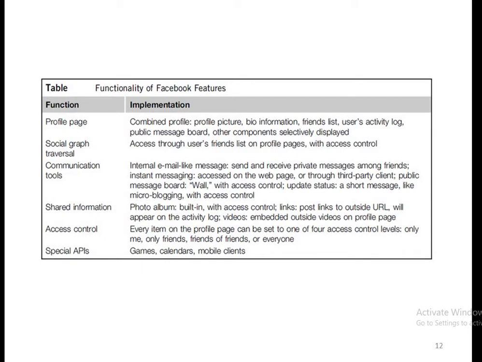You may have a wall and then shared information like your photo album. You have your photo album built in with access control, of course.